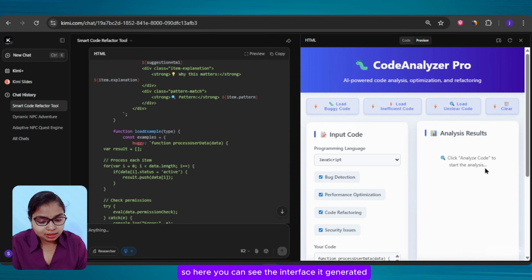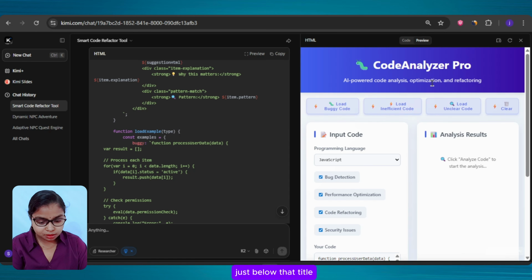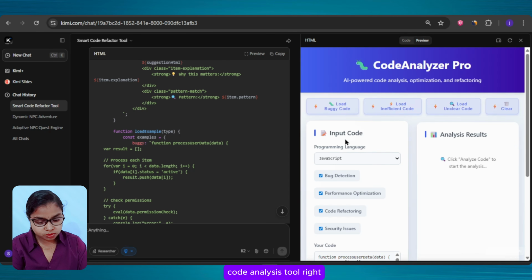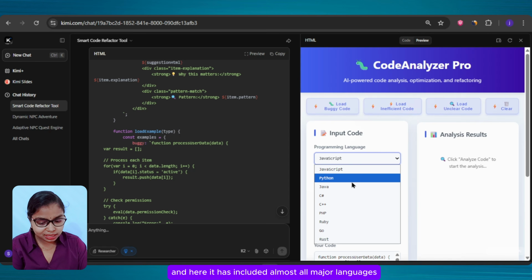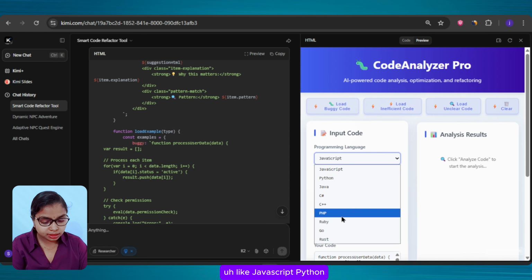So here you can see the interface it generated, and honestly it looks very clean and professional. The title says Code Analyzer Pro, AI-powered code analysis, optimization and refactoring. Just below the title, the model has added a set of options. It has designed the interface exactly like a real code analysis tool, right? For example, before you paste your code, you first need to select the programming language you are working with. And here it has included almost all major languages like JavaScript, Python, Java, C++, and many more.